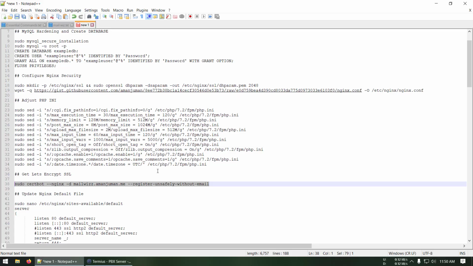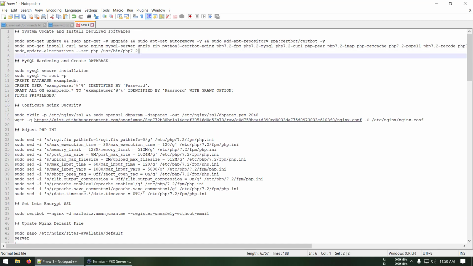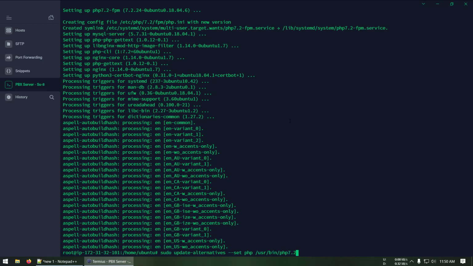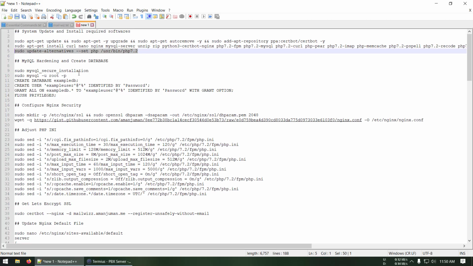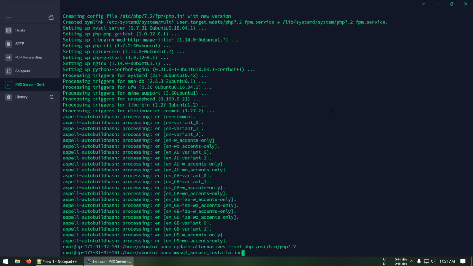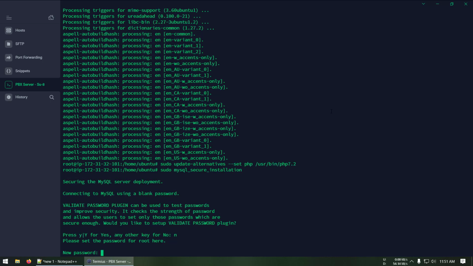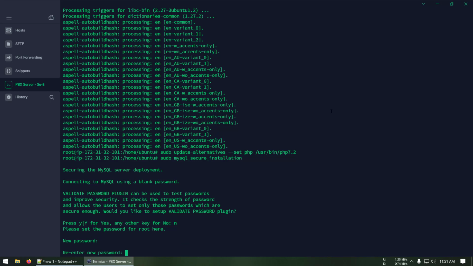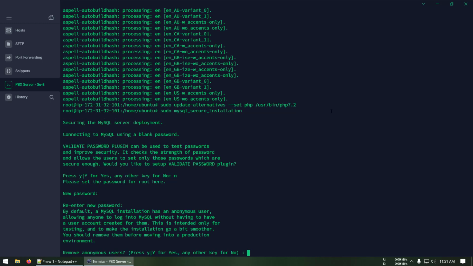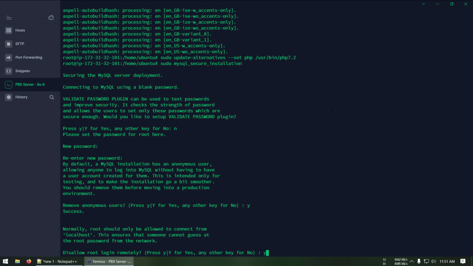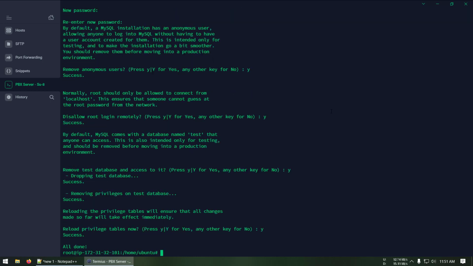Okay, it's configured. Now let's tell the server to configure PHP 7.2 as the default PHP version of this server. Now you can secure your MySQL installation. You can set up a password and other things, like what I'm doing right now. Validate password, no. So let's set up a password. Remove anonymous user, yes. Disallow remote login, yes. Remove test database, yes. Reload privilege tables, yes.